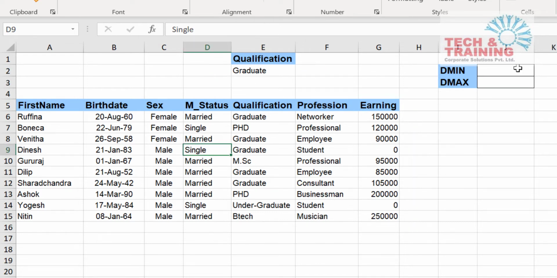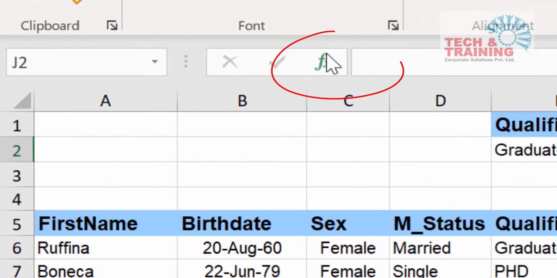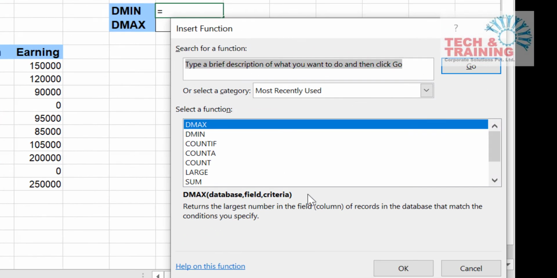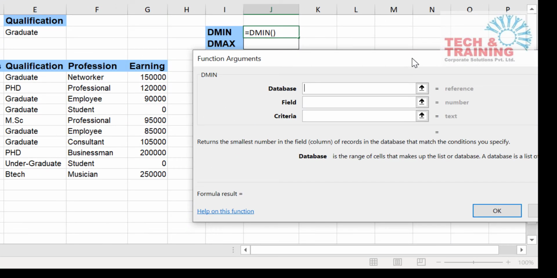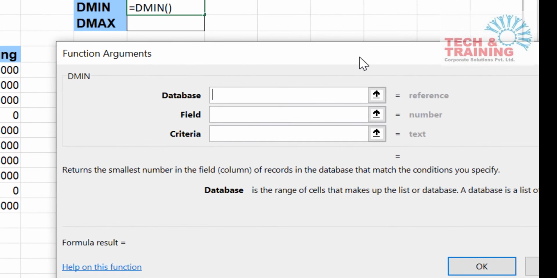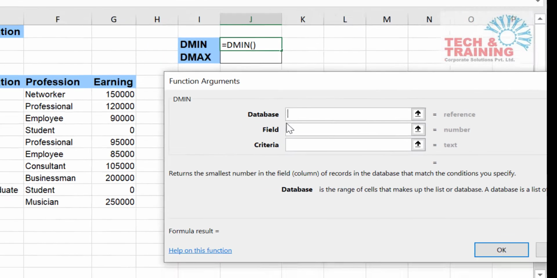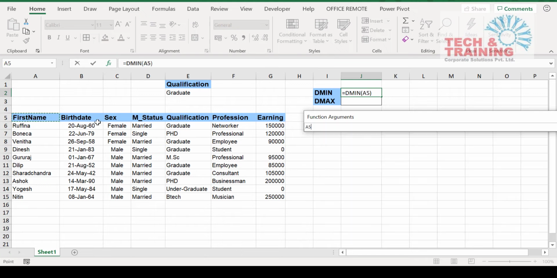First of all, we need to select the cell where we want the answer. Then click on FX button and type your function name, that is DMIN, and click on go. After that, click OK button. You'll get a function argument screen where you can see 3 arguments are there: database, field, and criteria. So in database, you need to select the complete data.